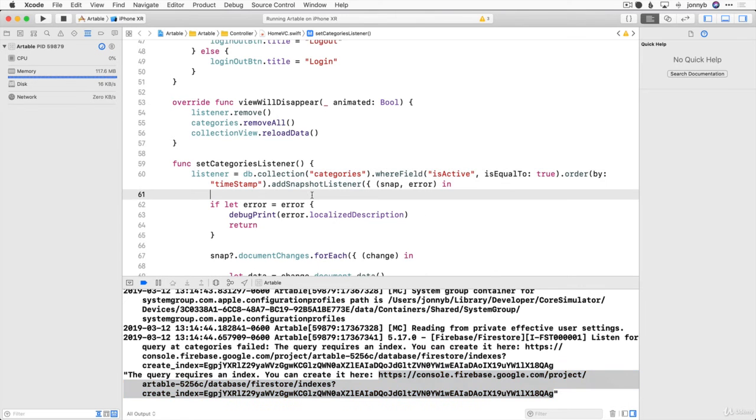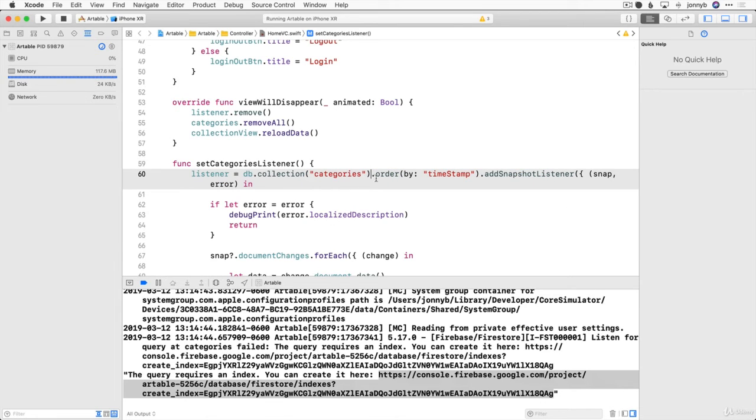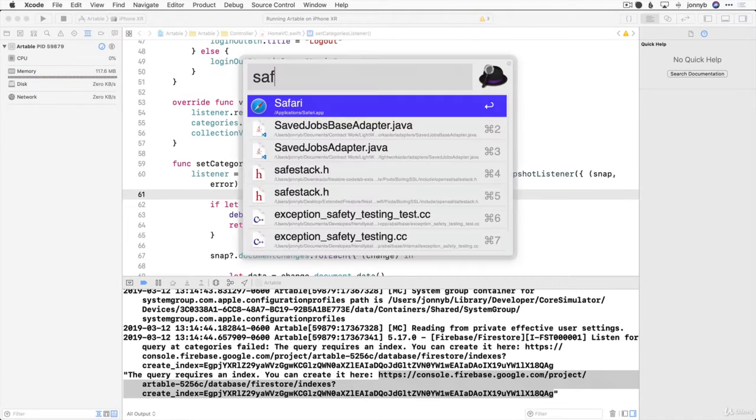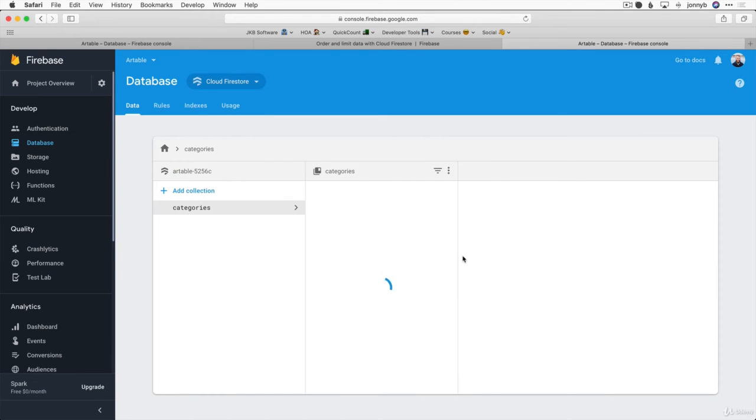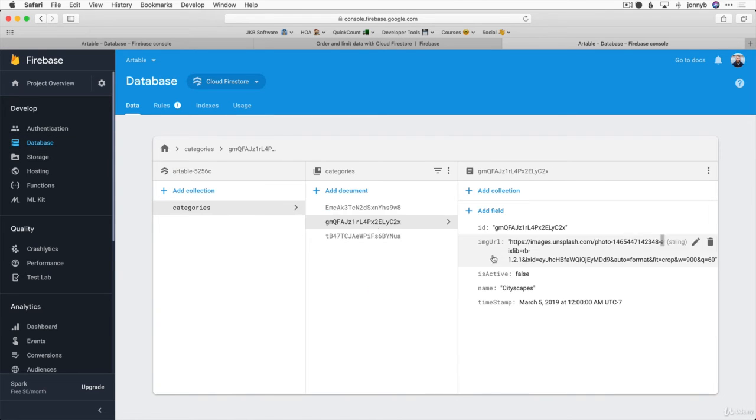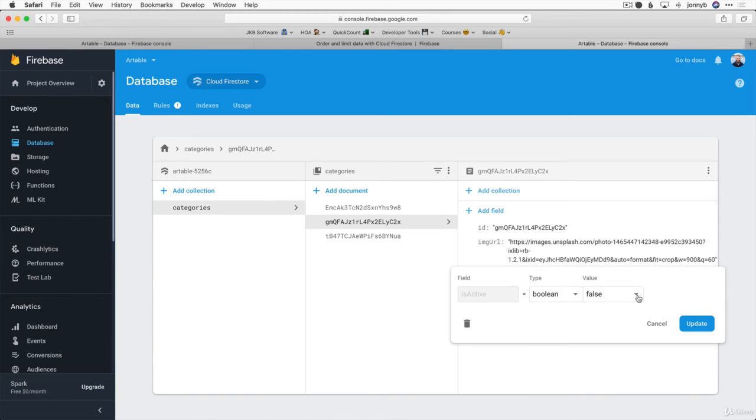Now I'm actually going to go ahead and remove the .where field isActive, because this actually isn't a query that we are going to be running right now. So I'm going to go ahead and get rid of that, and we are just going to be ordering by timestamp. So I'm going to save that, and then I'm also going to come back to our database and change that one that we set false back to true and say update.